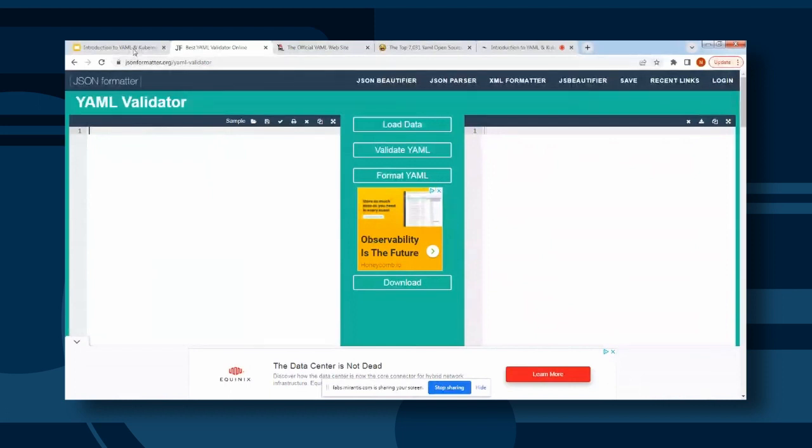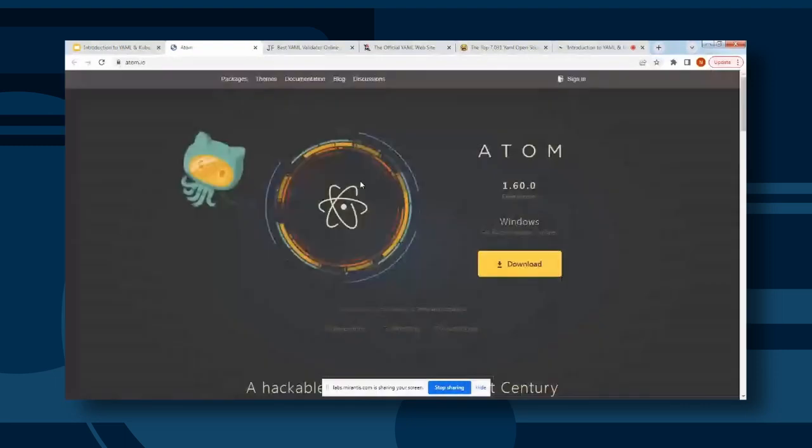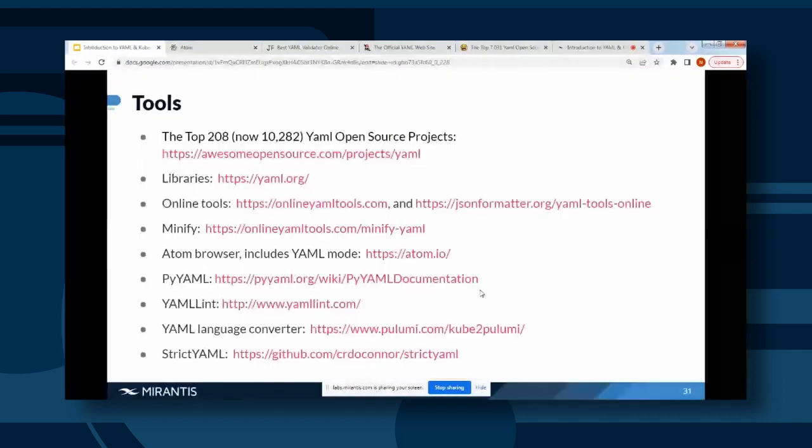Atom.io is a great tool for all kinds of text manipulation, and now you can use YAML with it. Anyway, that's the basics.